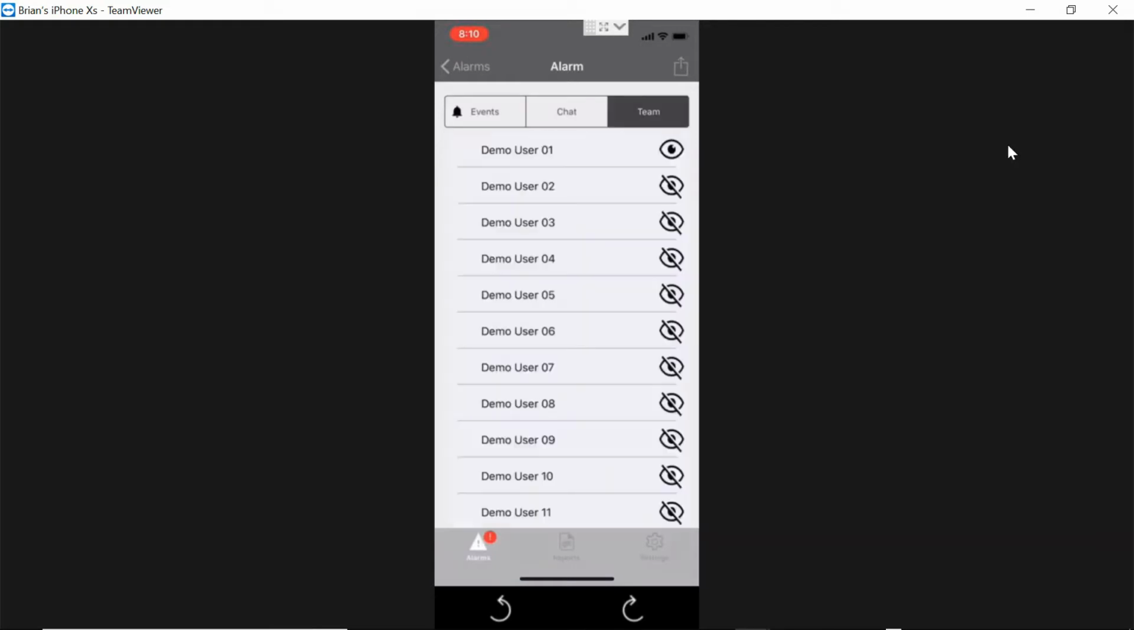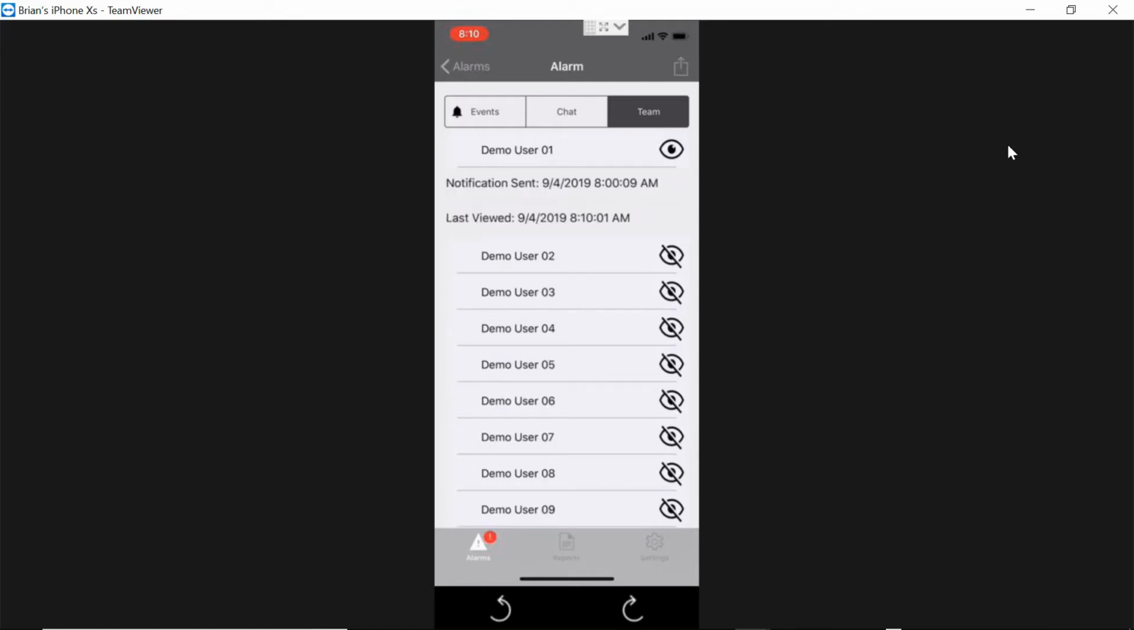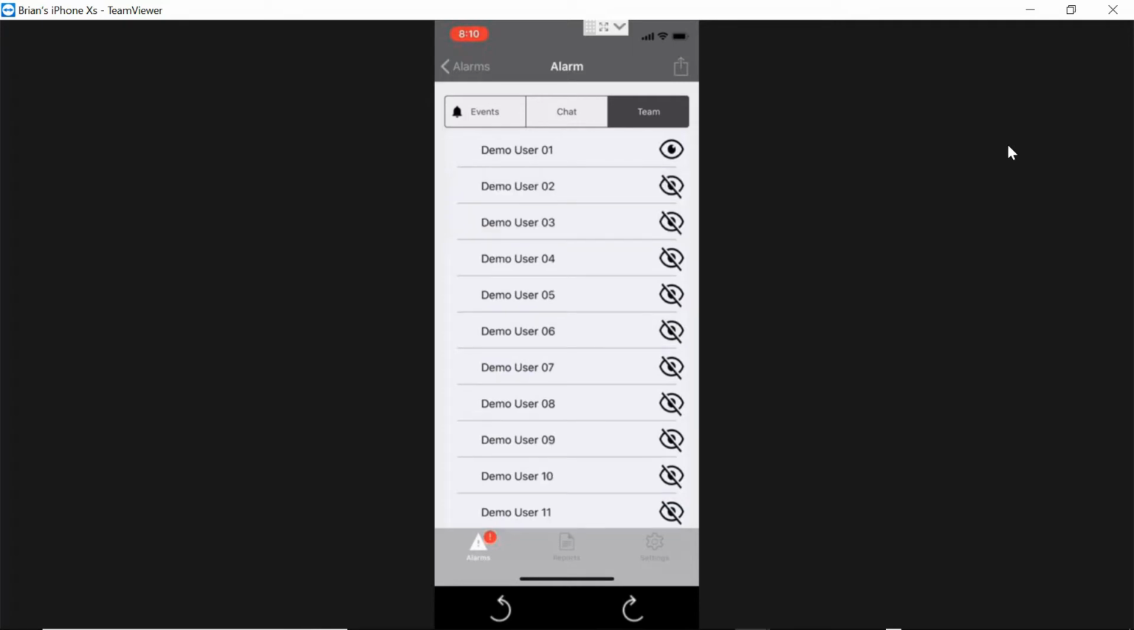Next, the team thread, so you can see all the users in our system. We're running a demo system here by clicking that demo tab, so we have all these demo users which are just fake. But I'm user number 1, so there's a little eyeball next to me that shows that I've seen this alarm. You can also check to see who has not seen the alarm. If you're a manager, you can go back and verify people are actually checking their alarms. If you click on one of the alarms, you can see what time the notification was sent and when that user last viewed it.